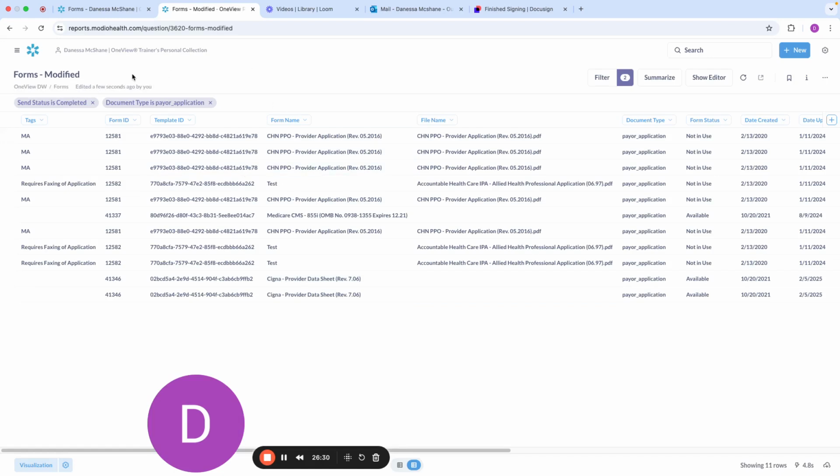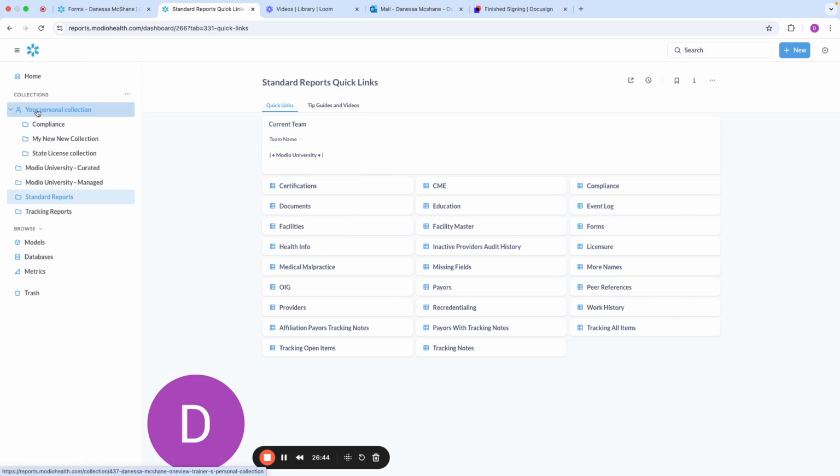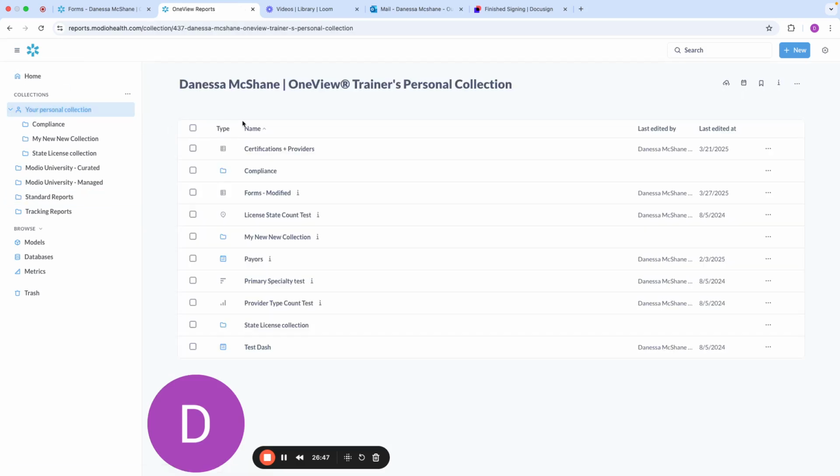And to get out of this report, we would go ahead and click on that OneView icon or Modio icon. And we can click on our little sidebar there. It's just the three lines. And if we click on our personal collection, there is that forms modified report that we just created. So really, really cool. Allows you to manipulate that forms report there if needed.